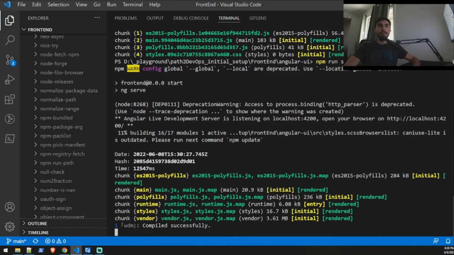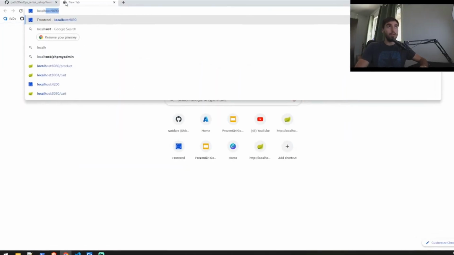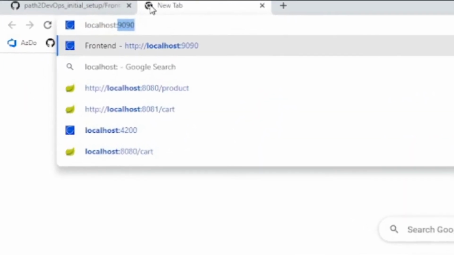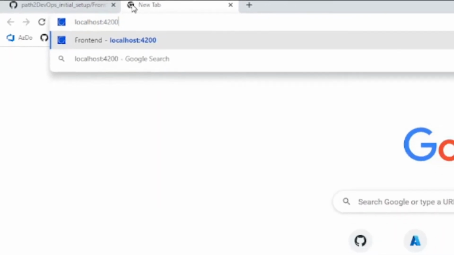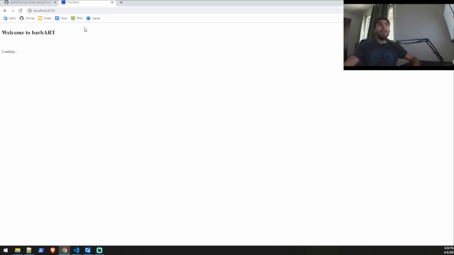And there we are, compiled successfully, which means if we open our browser and we go to localhost, and the default port for the Angular server is 4200. There we have it. This is our front-end application. As I said, it's not loading completely.